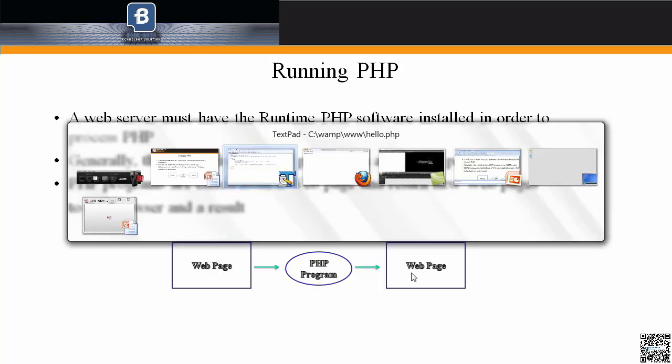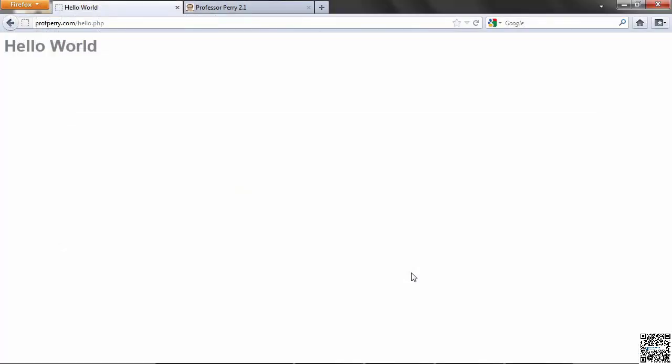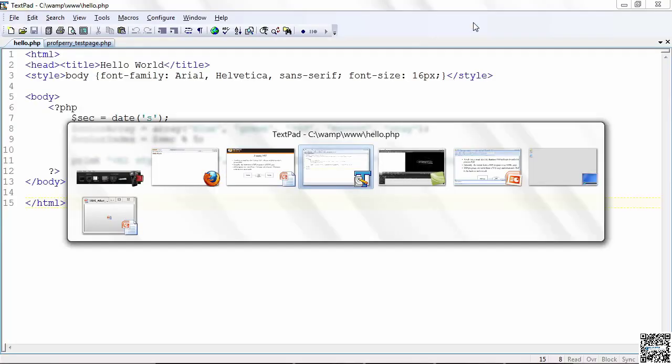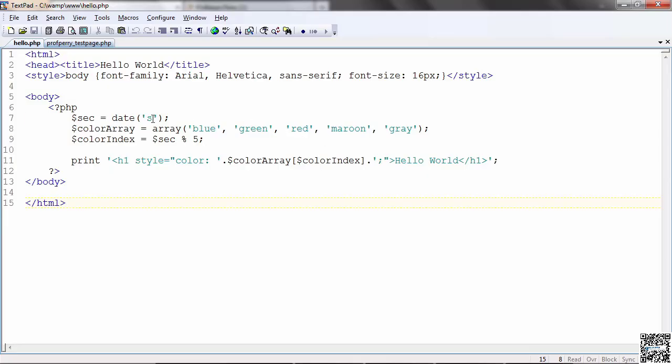Let's take a look at a real web page. This is a very simple one. I have it deployed on my website, profperry.com, and it's just Hello PHP. I'm going to refresh the page. Now it's blue. Do it again, red, maroon, different colors each time I click the refresh page. The code for this is relatively simple. Let's take a look at it real quick. Just a few lines of PHP code. Don't worry if you don't understand them right now, you will later. Just a few lines of code to get something very simple to happen.